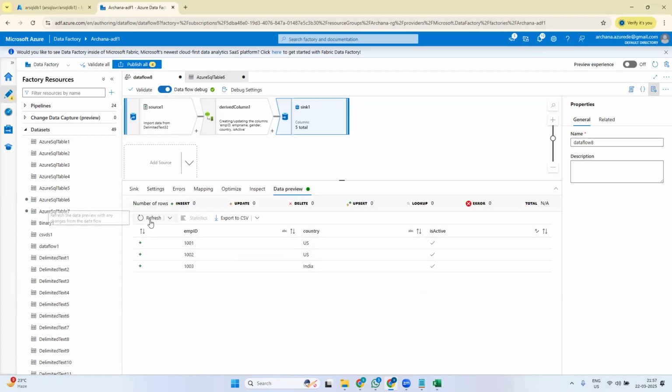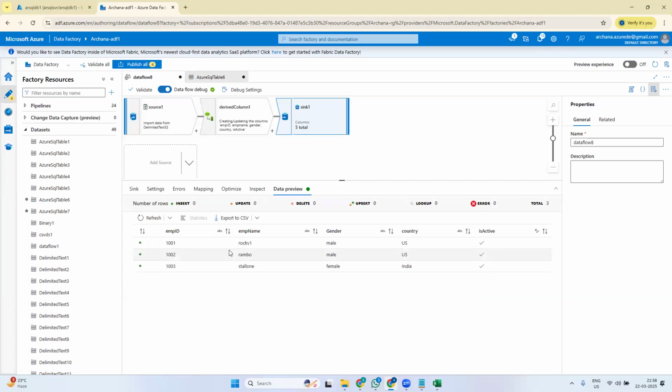I'll go to data preview, I'll refresh it again. I'll see what are all the values that are going. Now this is good. 1001 Rocky gender country is active is good. So whenever this is inserted there, surrogate key will automatically get created. So this half of the work is done here till now. Okay, so these are the new records that will get inserted.